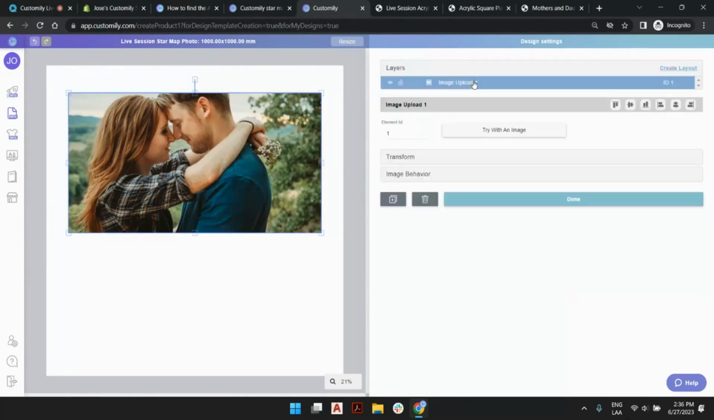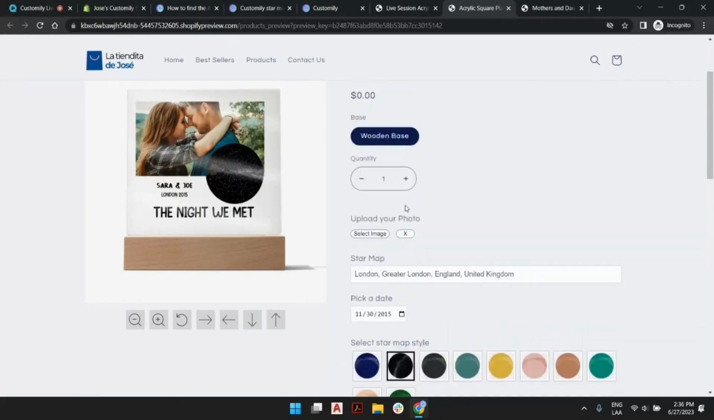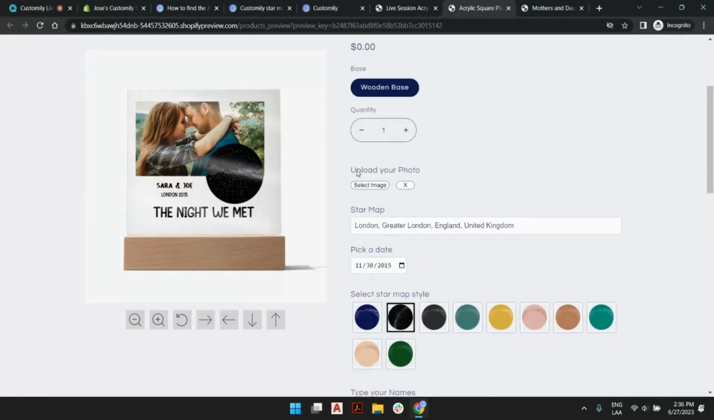I'm going to change the name of this. This should be like an image upload, that's correct. But if I change this name to something that customers will understand, it will reflect on the front end. So I can call this upload your photo, and whatever I type here will show up here. That's very important because it will save you time.